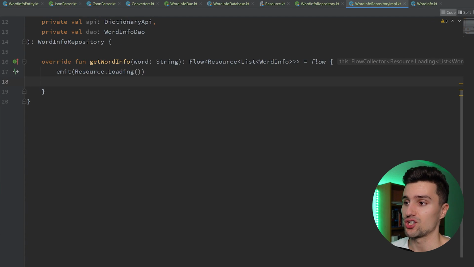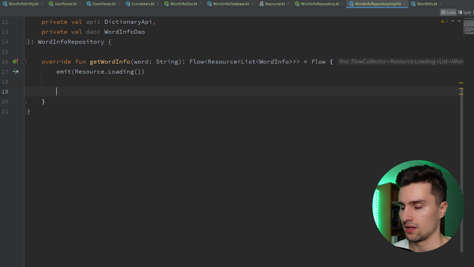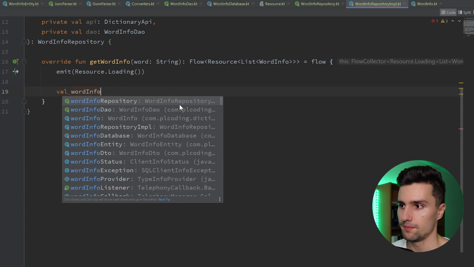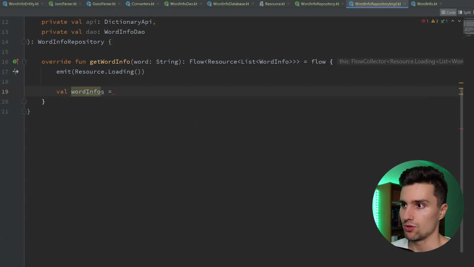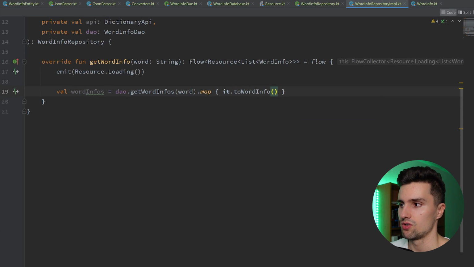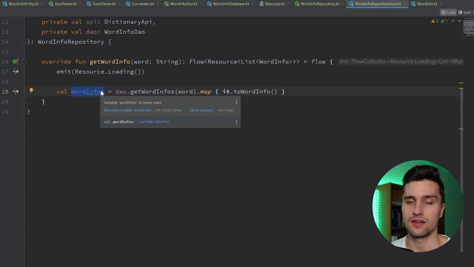Now, the next step is that we actually get the first data from our database, so we can directly show word information if we have that in our cache. So we can say val wordInfos, and that is equal to dao.getWordInfos, and here we need to pass the word we want to get the information for, which is the word we get from the parameters here. And we simply map that to our WordInfo from the model class. So that's also the job of the repository, just to map data objects to our domain level objects. Now these are the cached word infos.